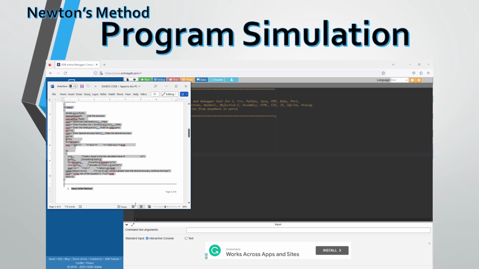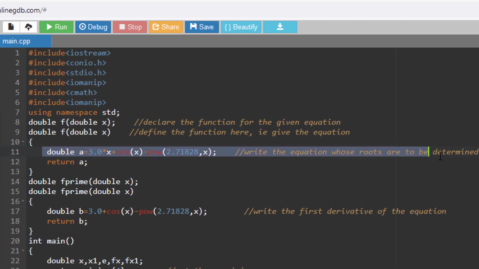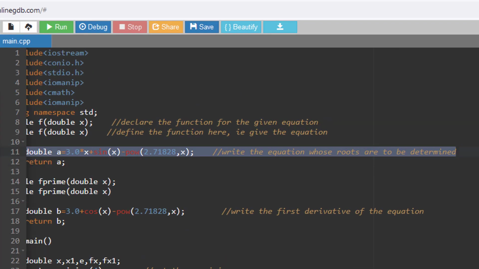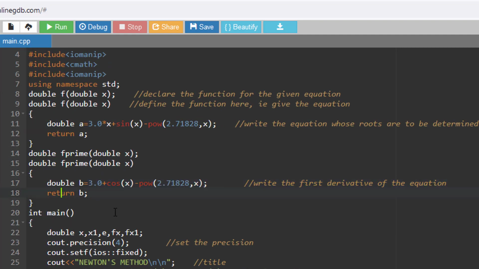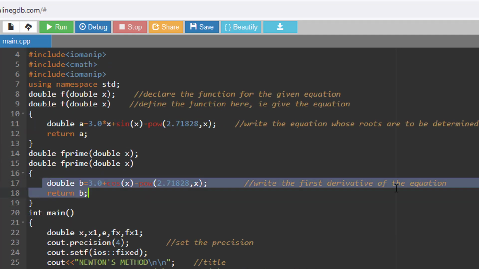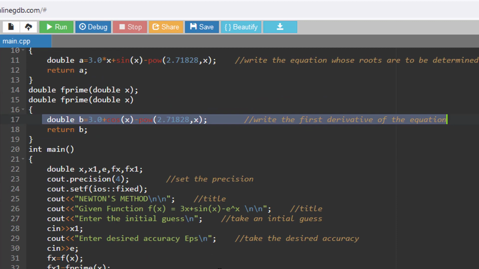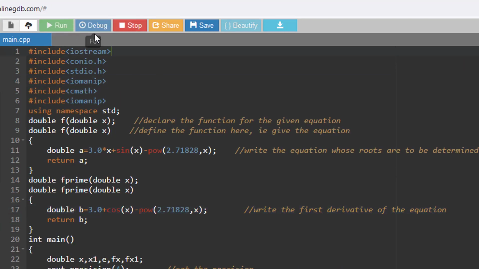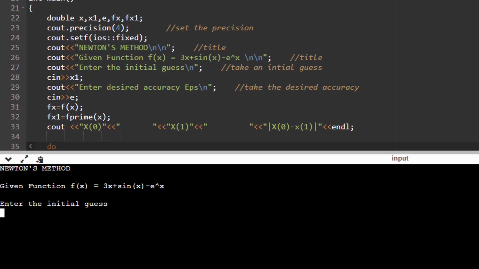On the source code, I have already defined the function 3x plus sine x minus e raised to the x, and its first derivative 3 plus cosine x minus e raised to x. The program is set to display 4 decimal places. Let's run the program. The program will ask you first for the initial value of x, let's say 3. Then, it will ask you for the desired accuracy. Referring to the given example, the epsilon will be 0.0001.